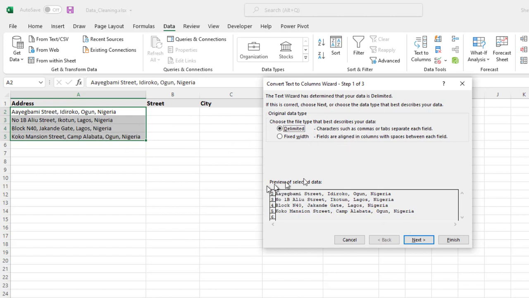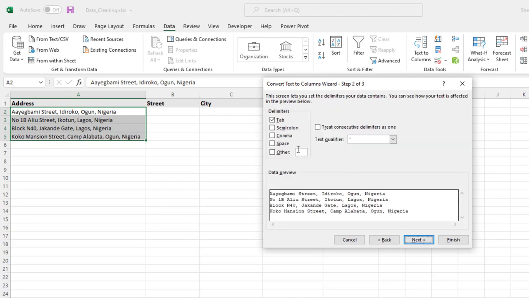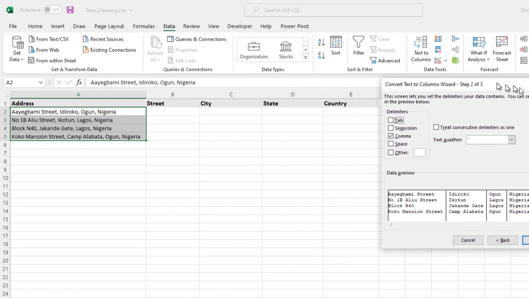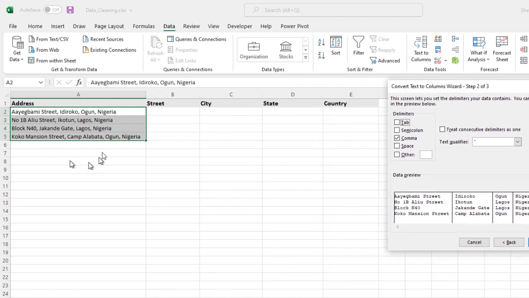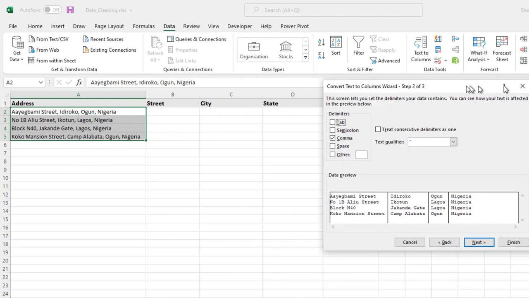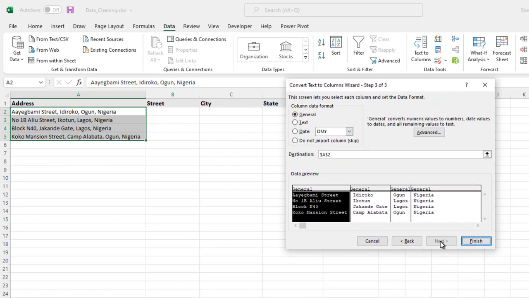I'm going to click on next. You can see this is the preview of the selected data. I'll click on next. Now I need to select the delimiter. Is it a tab? Nope. Is it a comma? Yes. I'm going to select a comma and deselect the tab. And if you have other delimiters, you could just select it here. I can just set the text qualifier here. So you will notice this is the preview of what it's going to look like. 1, 2, 3, 4, and I have 4 columns already prepared to have this separated from this single cell to 4 different columns. So I'll click on next.